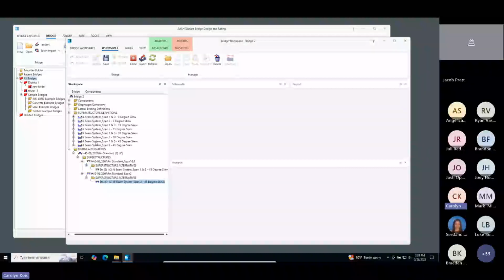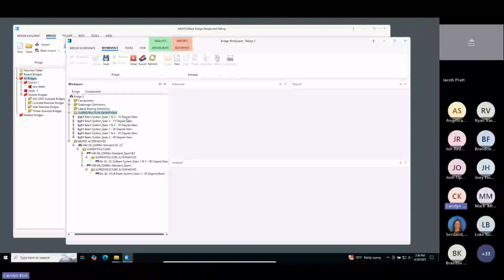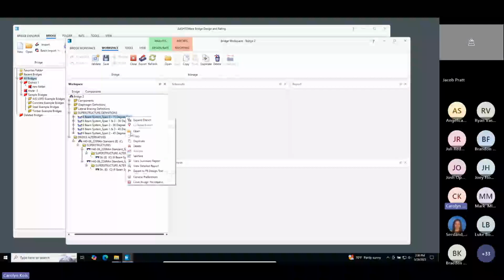So now I've updated the bridge alternatives to match the skews that we want, both for the end spans and the middle spans. And then similarly to the last bridge, we'll just go through and delete the ones that we're not going to use. And again, it'll prevent you from deleting if it is one that you've set as a superstructure alternative.